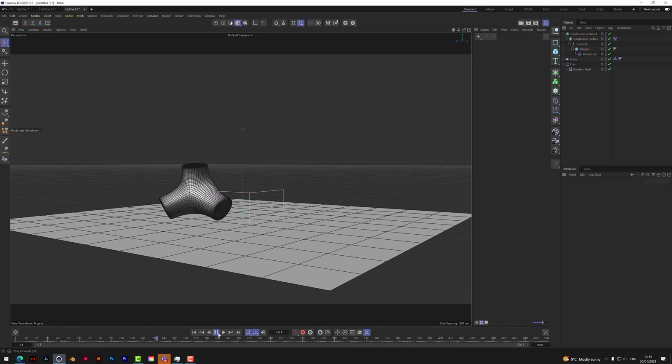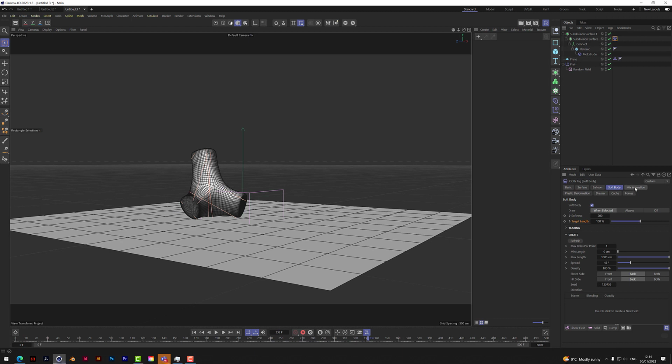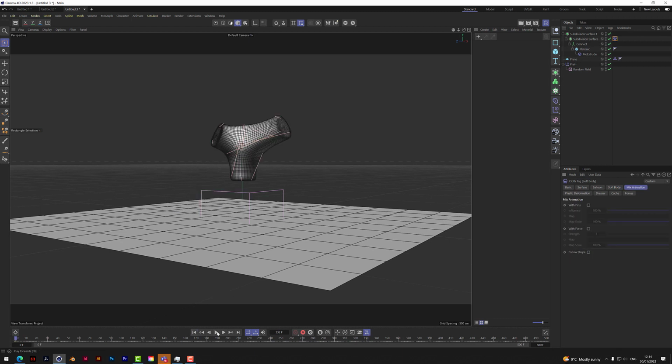Really squidgy and soft, and it bounces, and as you can see the animation is playing. And the reason the animation's playing is because we have turned on under Mix Animation, Follow Shape. If we turn that off and play, the animation disappears. Okay, as soon as we turn that back on, it starts animating. So that's all this video is about.